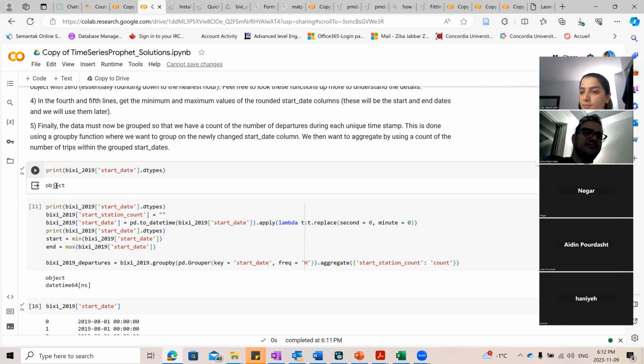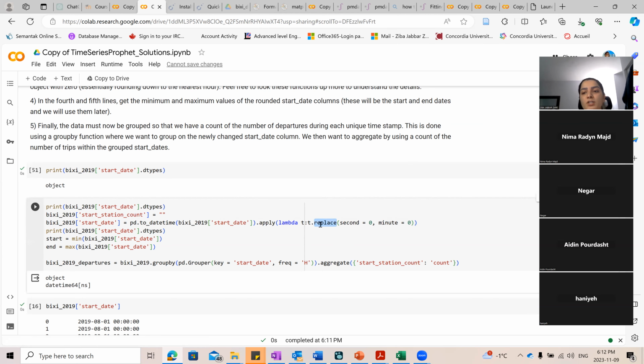An object in a data frame reflects strings. So it's basically saying that this is of type string. And if I'm going to do some manipulation based on the date time data, I need to convert that to date time. Remember, if you're going to use functions like replace, replace is a function only for the date time data type. So I need to change it to date time.